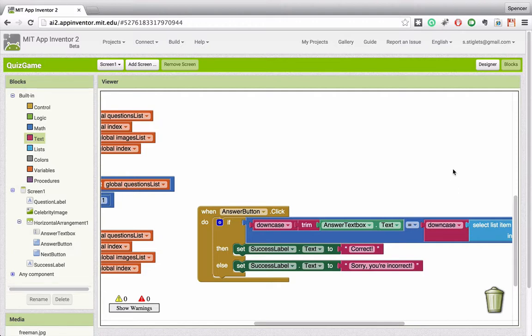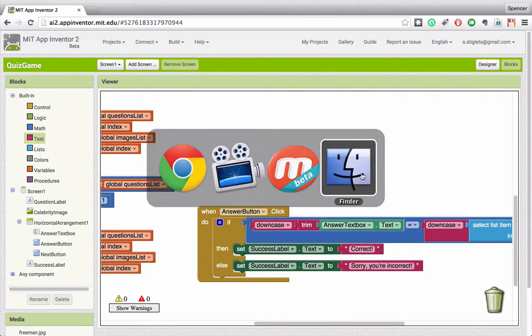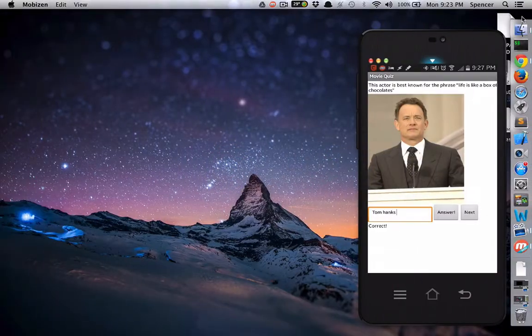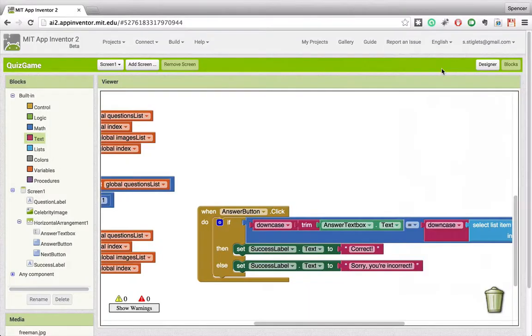So let's go ahead and demo this. We'll hop back over to our emulator, and here we are. I actually have an answer already entered for Tom Hanks with an extra space at the end, and now when I hit answer, it will deem that answer as correct because it trims off that extra space. So we've got a working, functioning app, and we are happy as we check the user's answers.